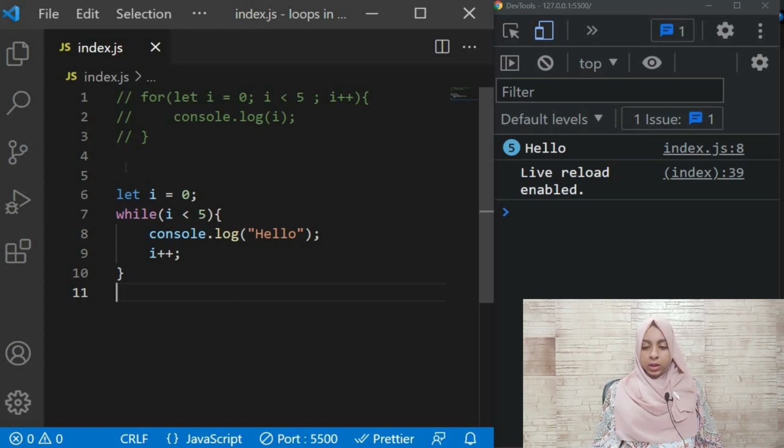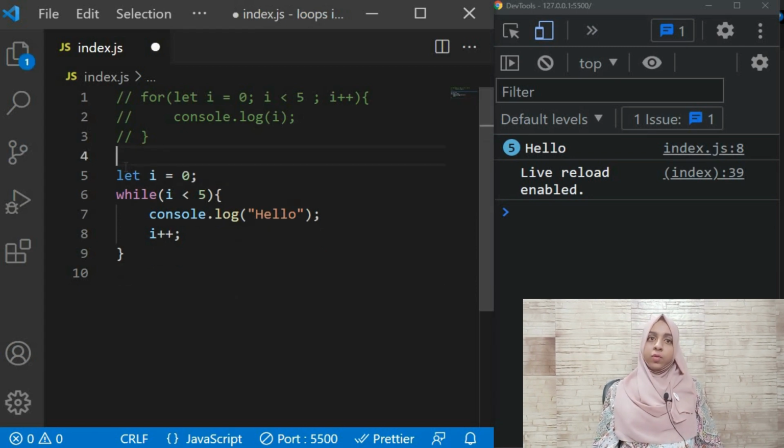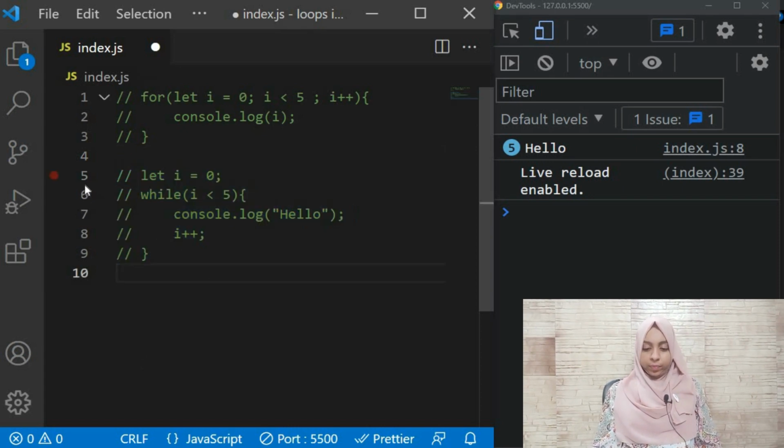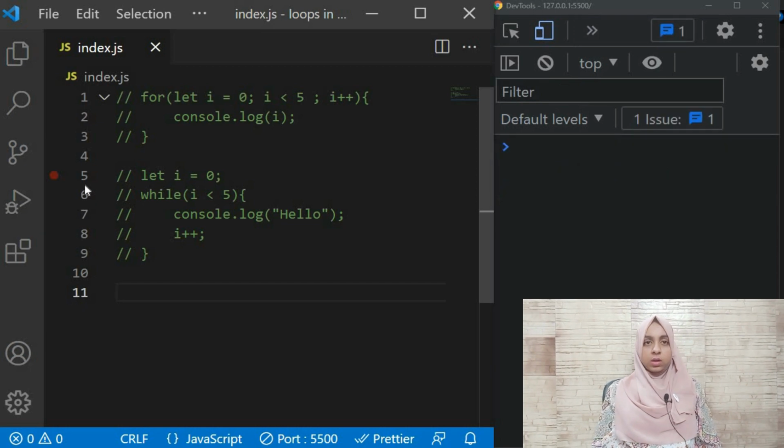So yeah, there is not much difference between for and while loop. The only difference is the syntax. So you can use for and while according to your convenience. There are places where using for is easy, and there are places where using while is easy. I mostly use for loops, and I use while loops rarely. So this is how you use a for and a while loop.